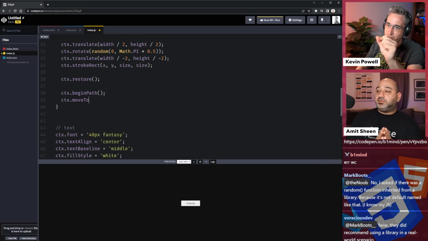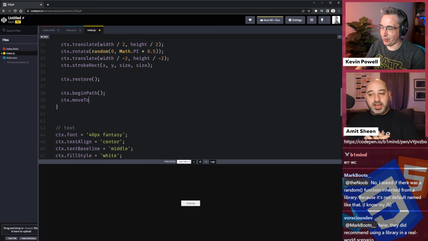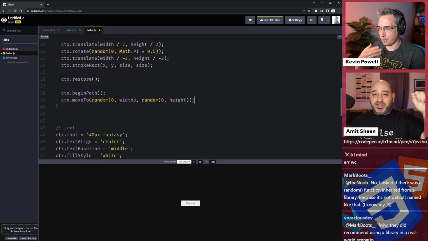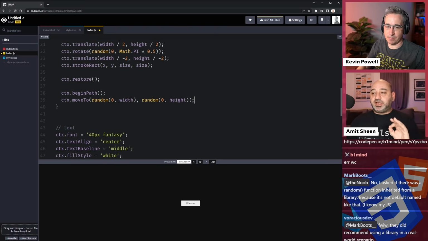So you're moving to a certain point, you're setting that. Yeah, exactly. It's also a function that gets two arguments, an x and a y, and we can have a random x and a random y. So let's have a random anywhere from 0 to width, because it's an x, comma, random anywhere from 0 to height. So now we moved the beginning point of the path somewhere inside our canvas, whatever the size of our canvas is, doesn't really matter.